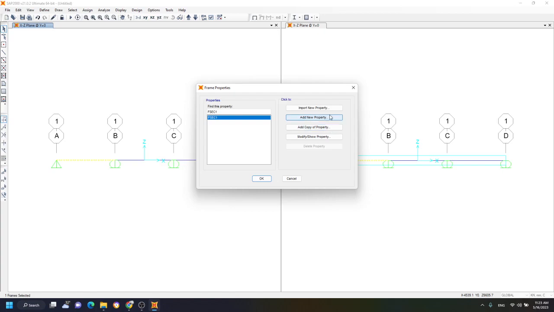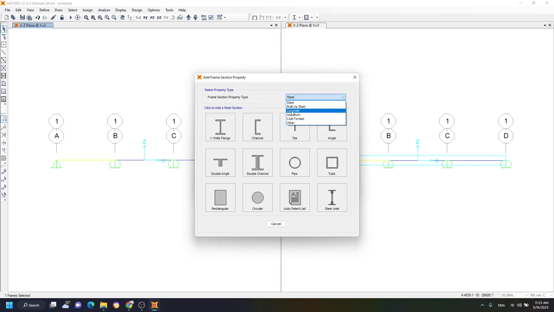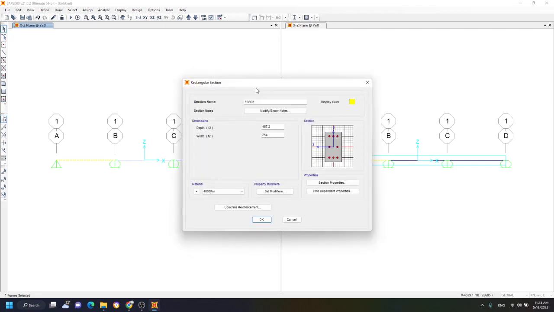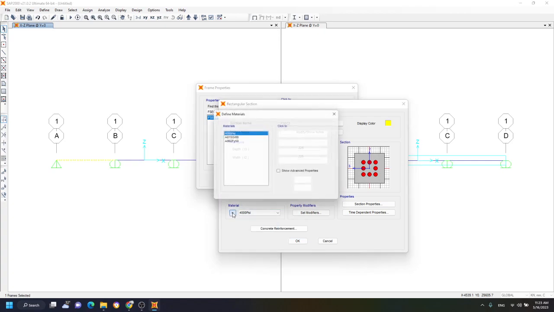Let's create a new section. Let's go for concrete structure section. Here concrete, and we can choose rectangular. Since we are using the kilonewton millimeter units, we can define this with millimeters. So let's go with 225 depth, and the width also 225. And we can define the material here.